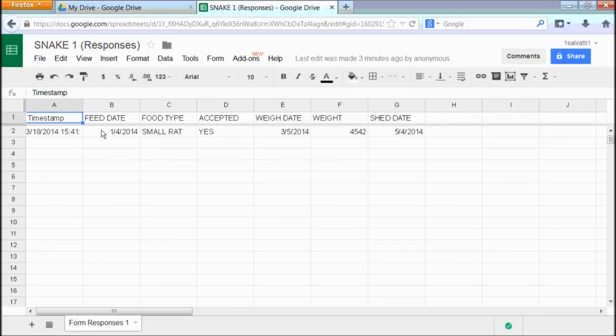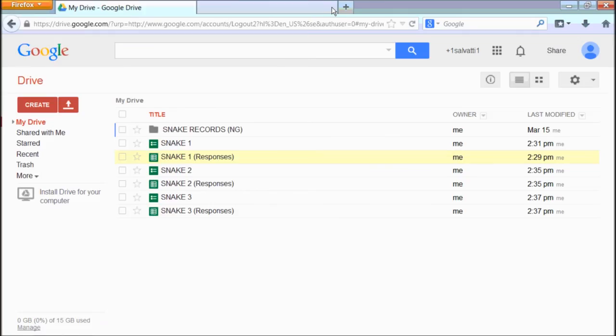So here you can see the information that I just put in. It all goes into the spreadsheet. Feed date, food type, accepted, weight, date, weight, and shed. And that's a basic database for your snakes. Now you can stop here once you've created all the forms, link the QR code to the form, and the QR code's linked to the snake's particular form and spreadsheet. You can stop there if that's all you wanted to do was keep track. For us, we go a little bit further.